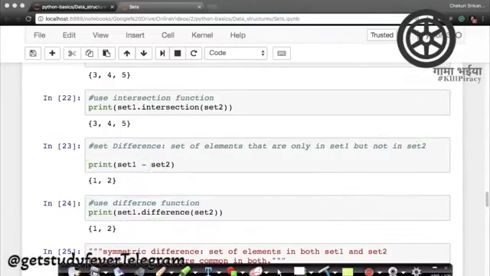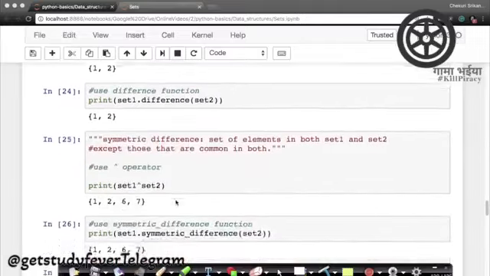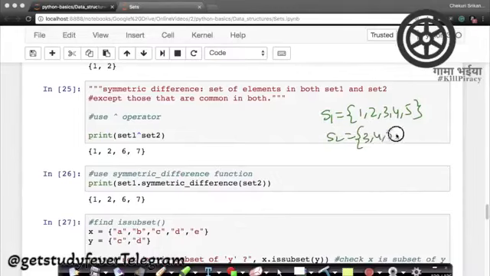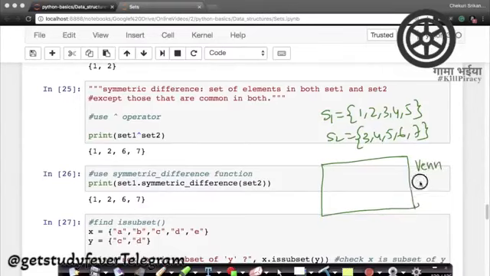The next interesting thing is called symmetric difference. This is a very interesting operator, so let me explain. Our set 1 was 1, 2, 3, 4, 5, and our set 2 is 3, 4, 5, 6, 7. Let me draw the Venn diagram. By the way, these diagrams are called Venn diagrams in set theory.